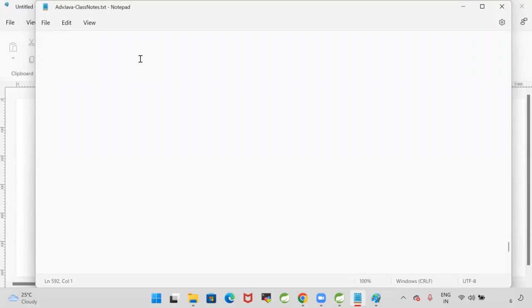How many types of result sets are available? There are three types of result sets available. What are the three types? One is forward only result set. The second one is scroll sensitive result set, and another one is scroll insensitive result set.